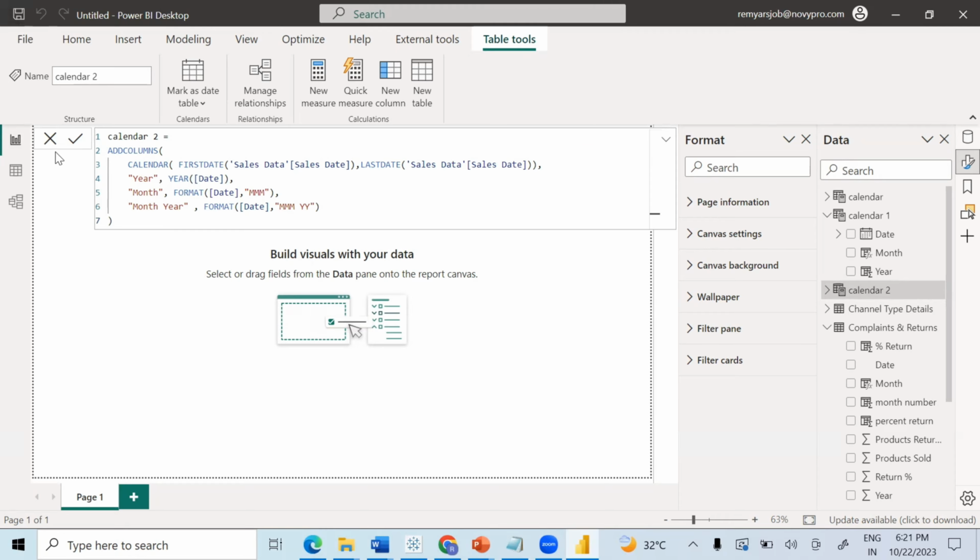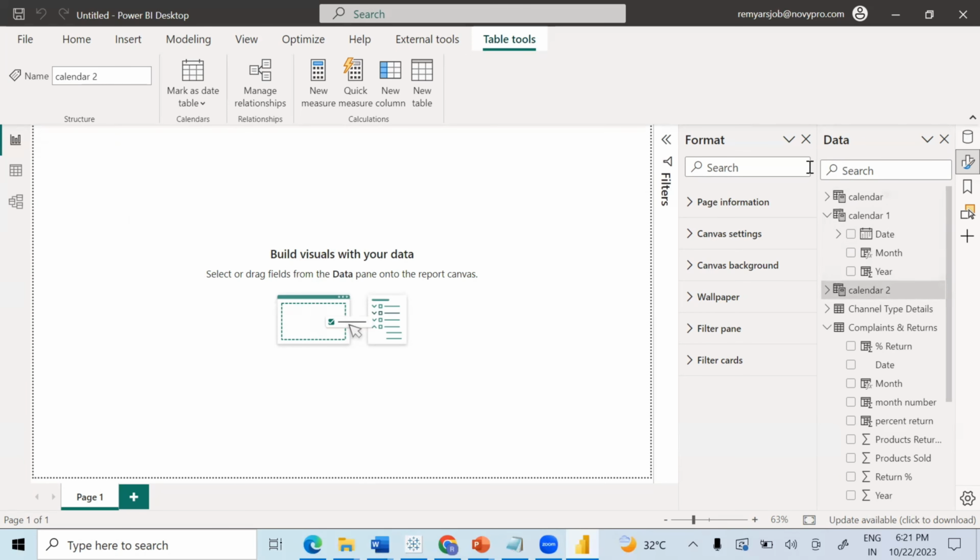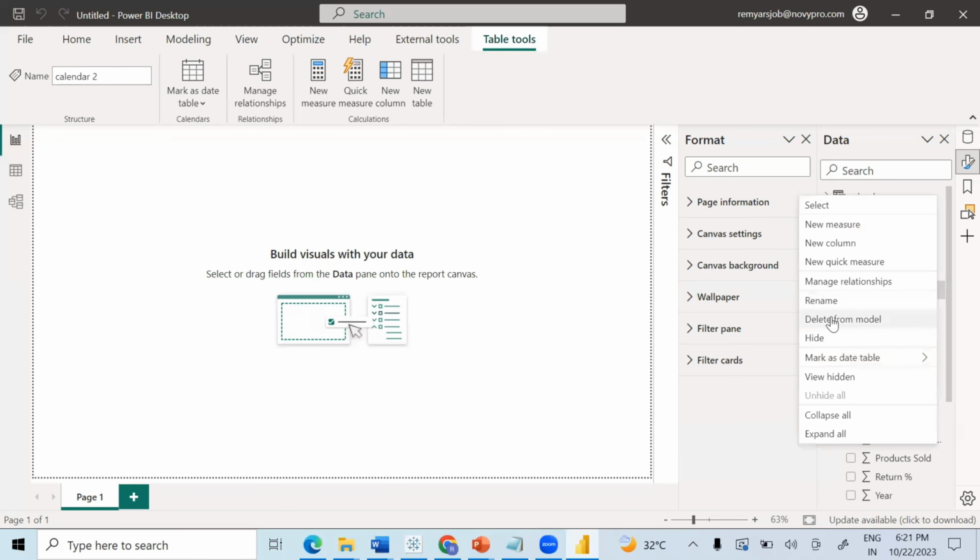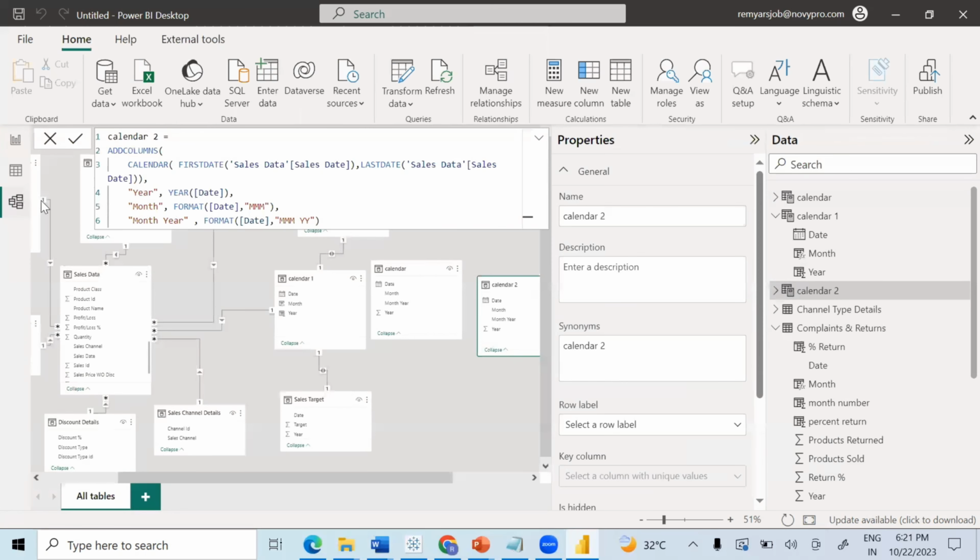So right now we have 3 tables. We will go with the table that we created last, the one you have suggested. So I will do that.